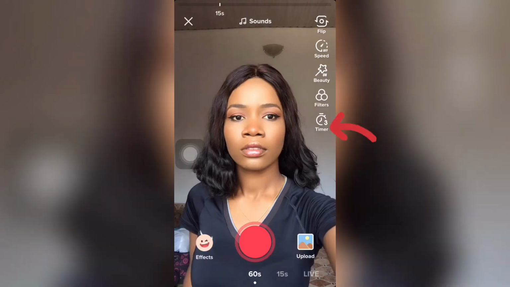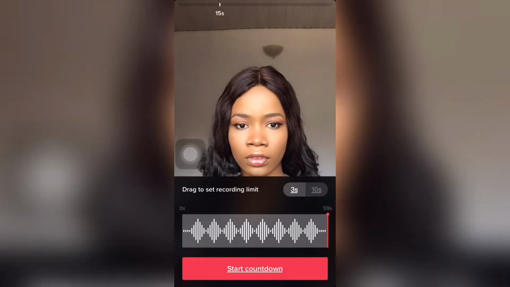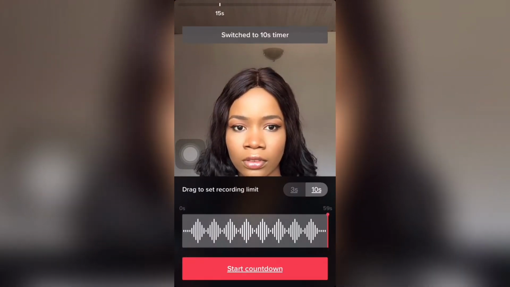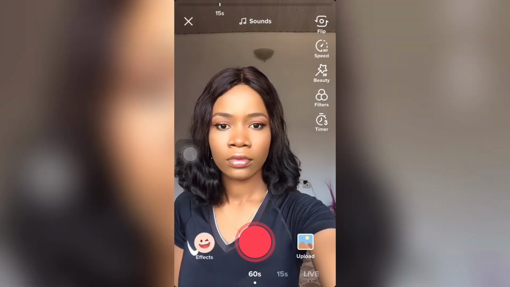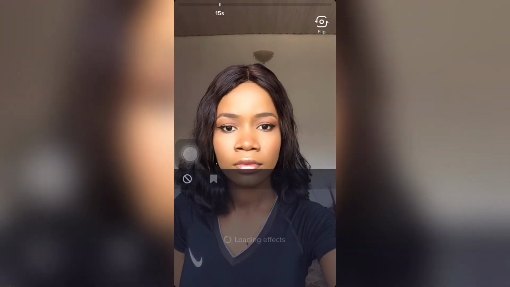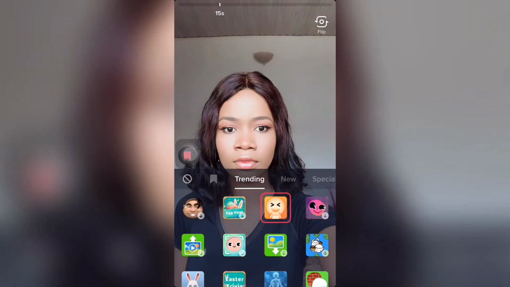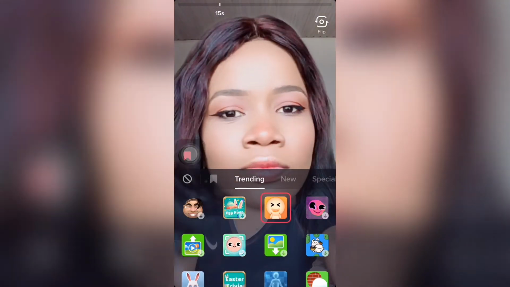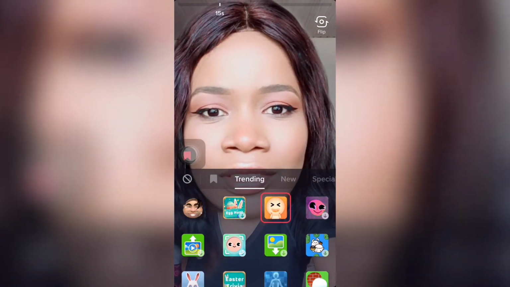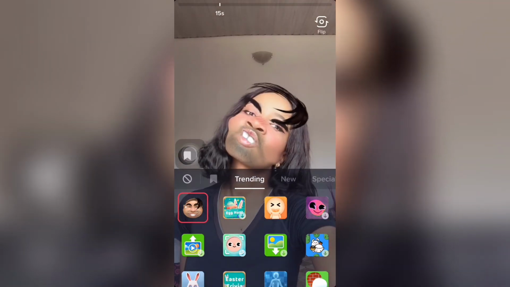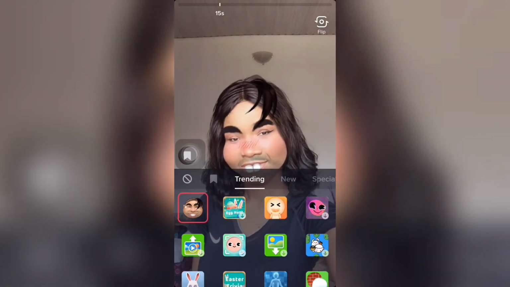I will talk more extensively about the timer later on in the video, so I'm just going to skip this part. TikTok has a buffet of effects, very funny effects like this one. Pew, pew, pew, pew, pew, pew. I'm going to use another one. This one makes you look prettier, don't you guys think?